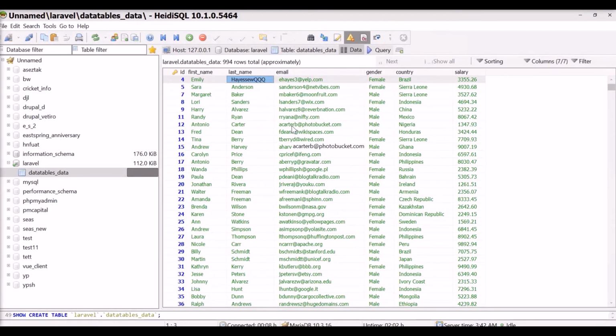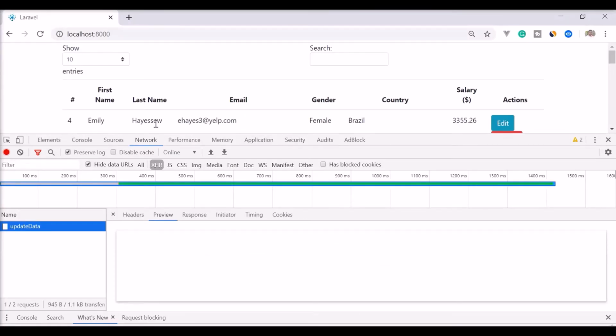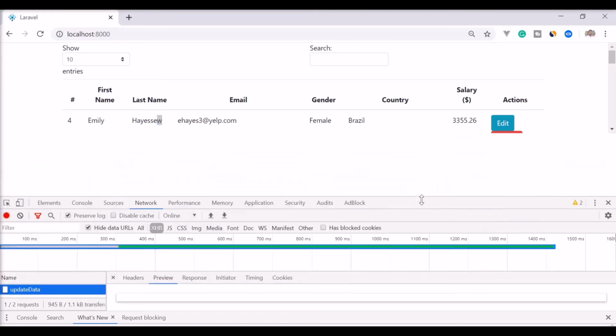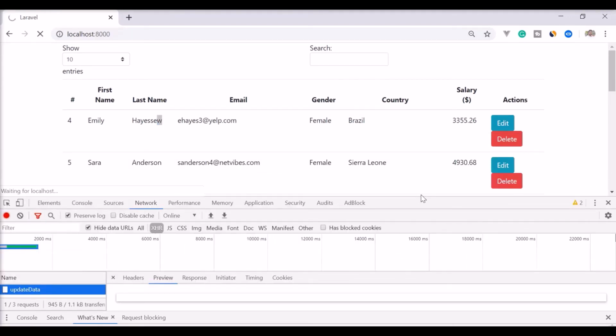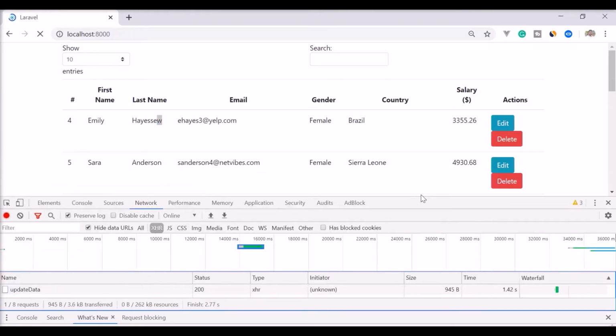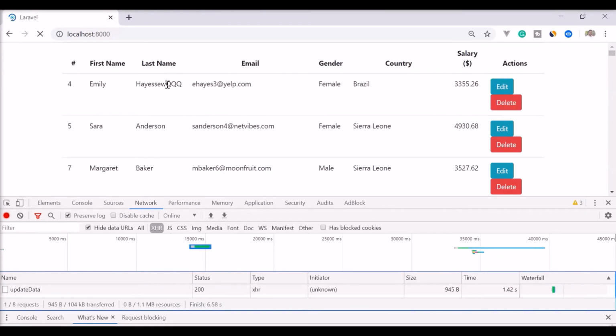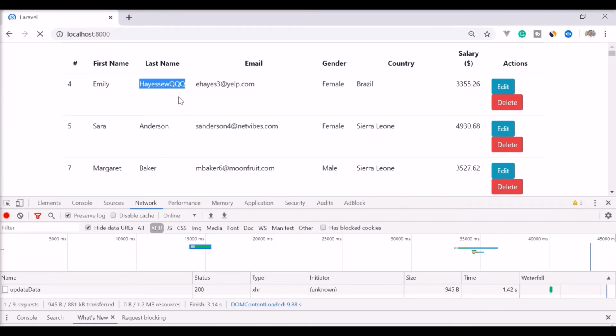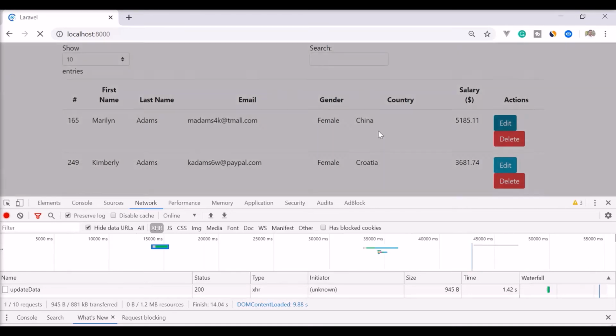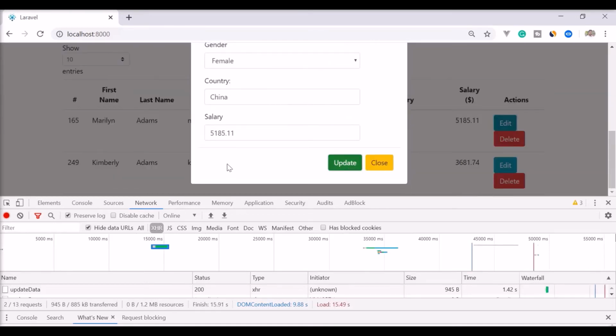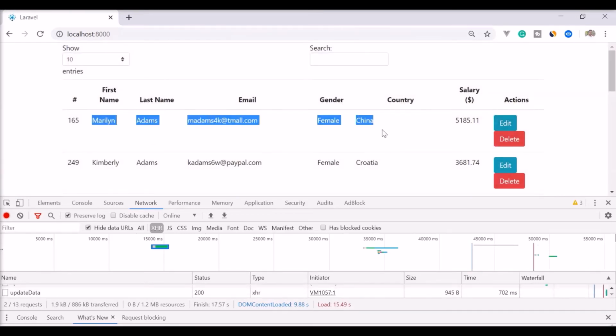That means the data has been changed, but nothing happened here. You cannot see the name changed here because we haven't done anything yet. But if you refresh, you will see the change. But we don't want that. When we click on edit and click on update, I just want the data to be reflected immediately.